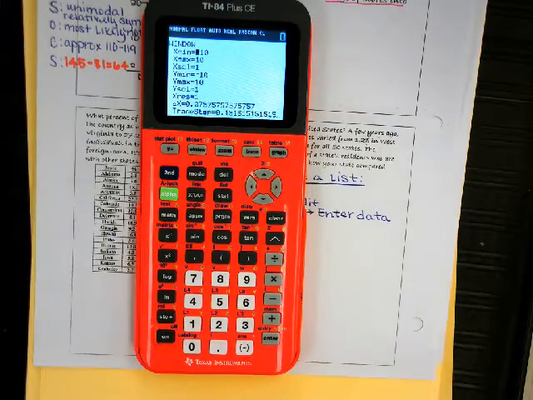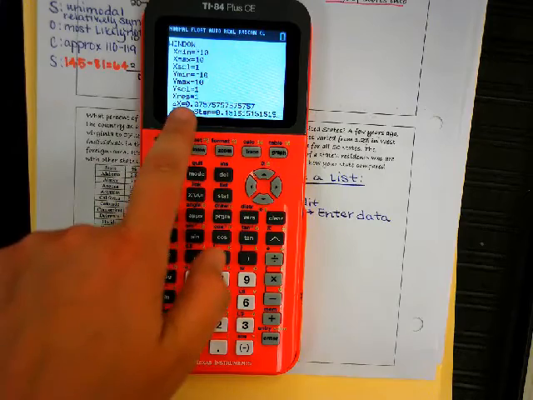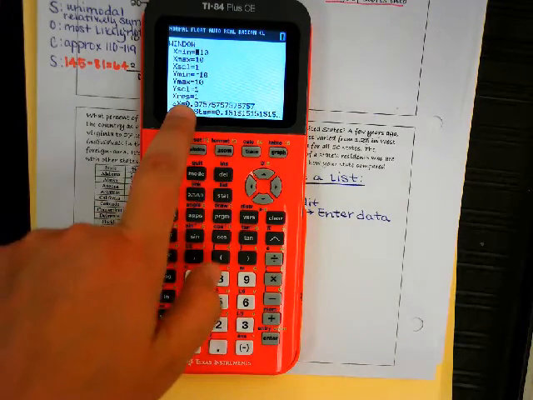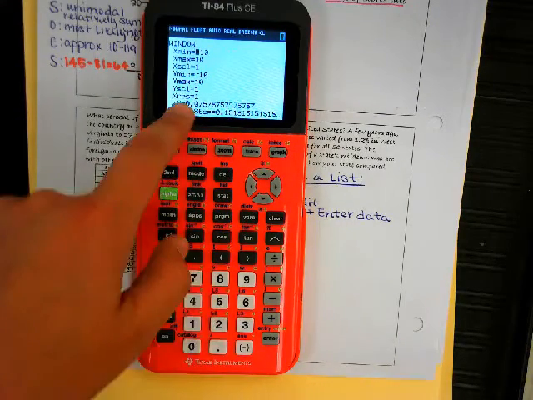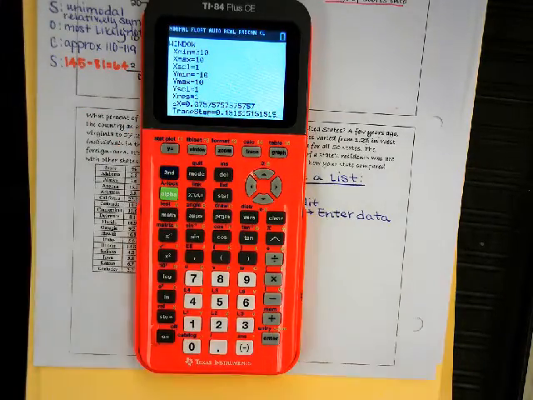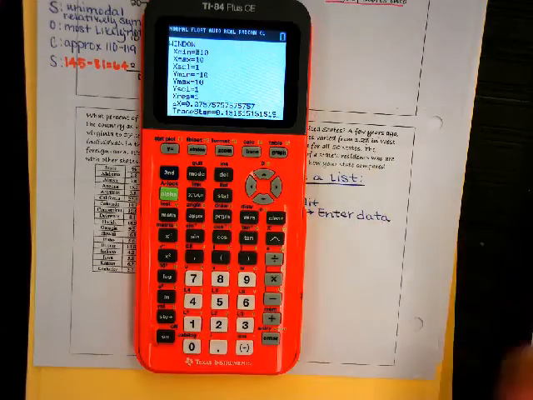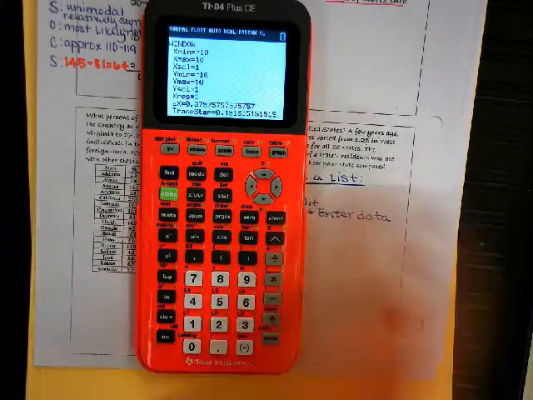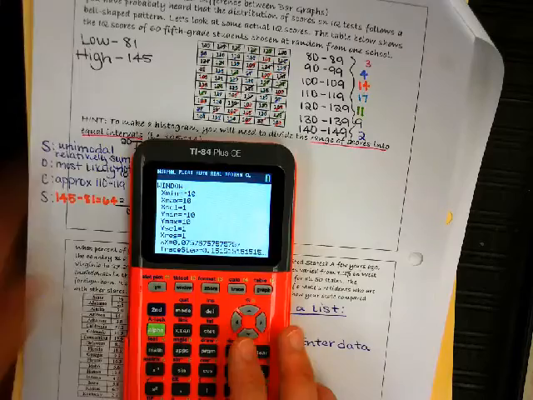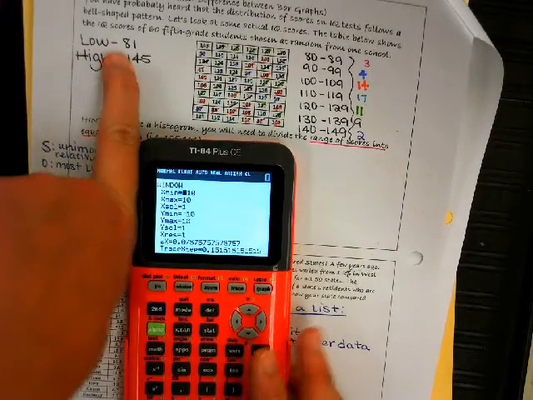The one thing I can tell you is do not ever mess with the x-res. Okay? Our lowest IQ score was 81. So, like I said, I'm going to go 80. Even though I stopped here at 149, let's just do 149.